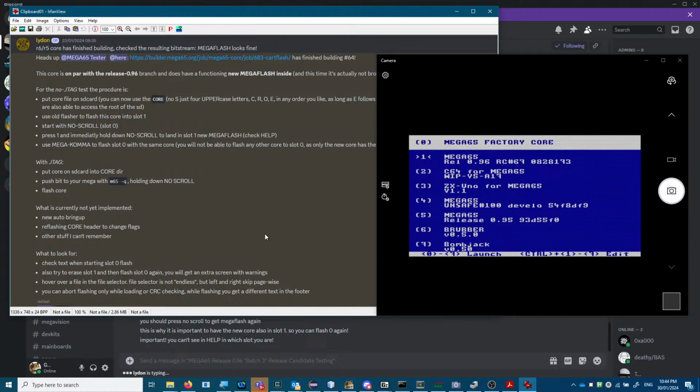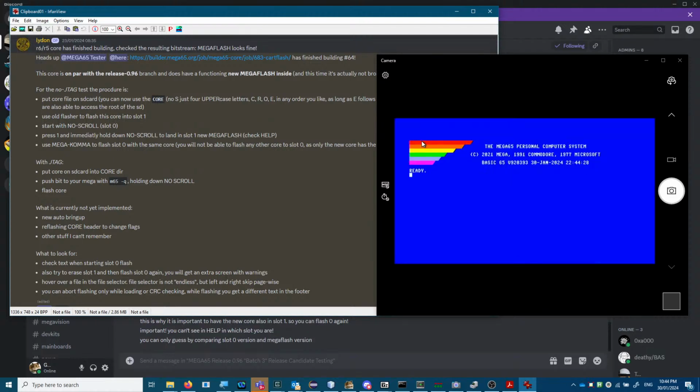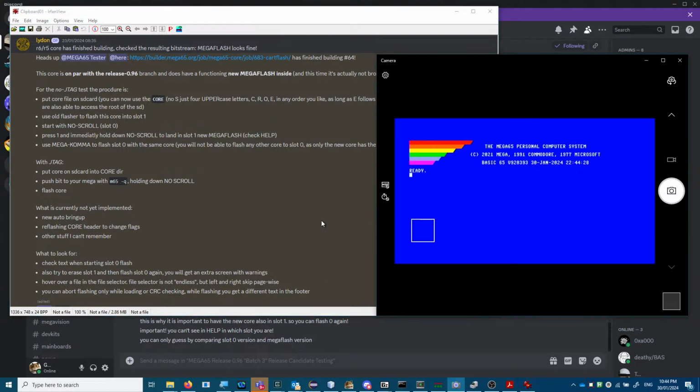Okay. So hopefully slot 0 is okay now. If I were to power off and power on again, I hopefully won't get the blue flashing lights anymore, and it powers straight up to slot 1 with its slots. Okay, you can only guess by comparing the slot 0 version against the Mega Flash version. Okay, fair enough.